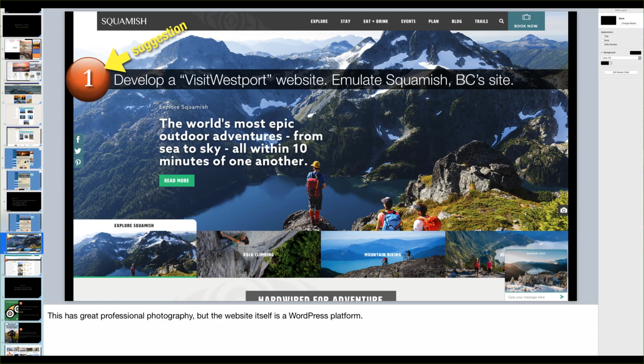One of the suggestions, we'd like you to develop a Visit Westport website. And we showed them one, Squamish, British Columbia, which I think is fantastic. It's built on a WordPress theme. You can even see my little notes at the bottom. The audience doesn't see that. I see that when I'm doing the presentation. But once again, look at all the slides on the left.